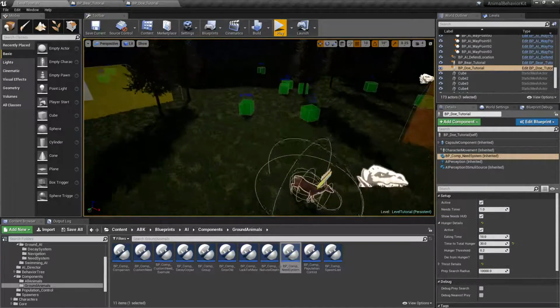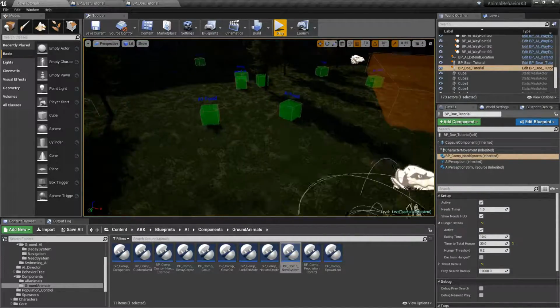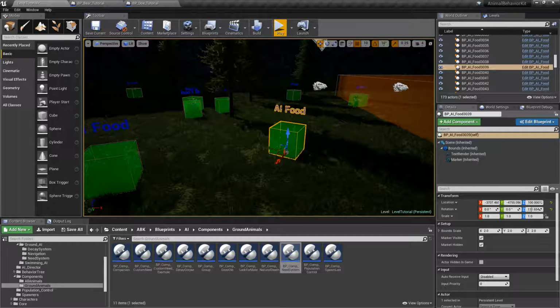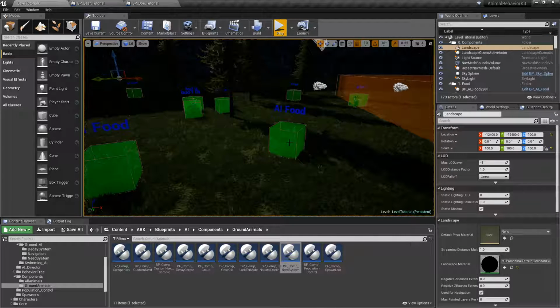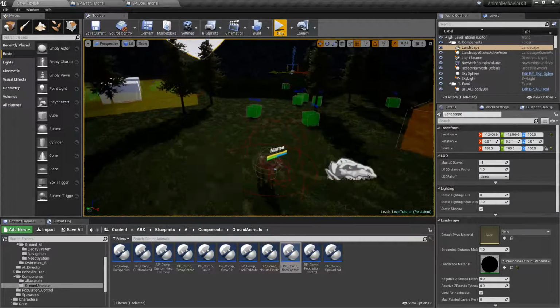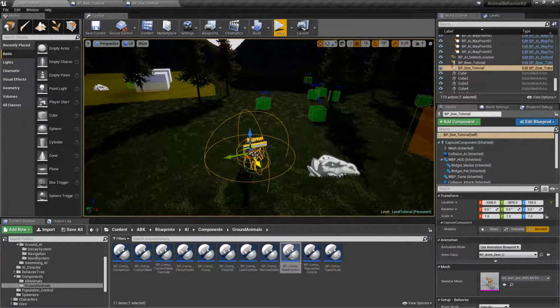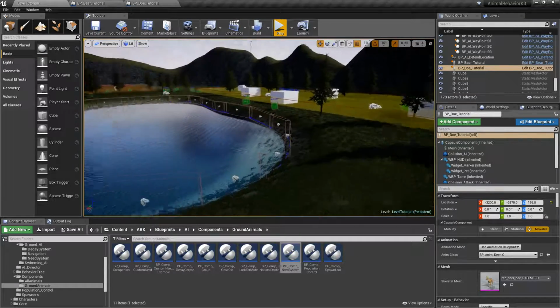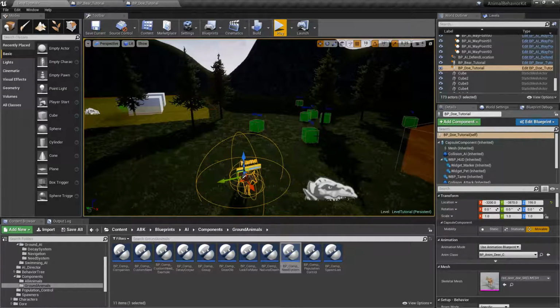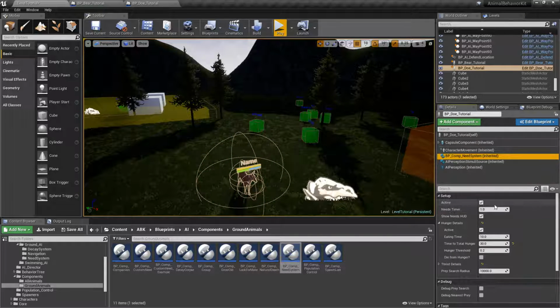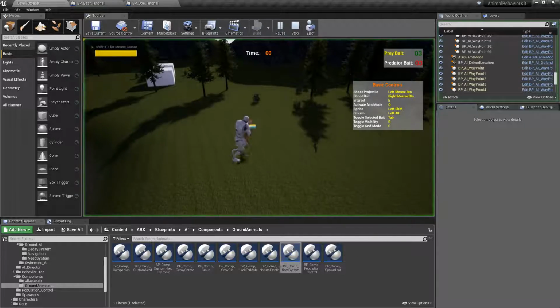Now remember, in one of the previous videos, we automatically spawned all of the AI food on our bushes in the level, right? So what this is going to do is look for food that is nearby, and whatever is nearest, it's going to go there and start eating. So again, we go to comp need system, and let's go ahead and hit play.